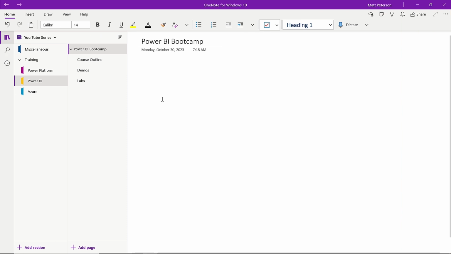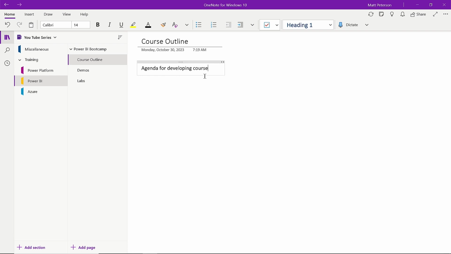All right, so the first thing in here, I'm in any OneNote notebook of your own, and I'm in a section, and over here I've got my pages and I have my subpages. The basic functionality of adding text is something simple. I'll go to my course outline page here and type, agenda for developing course. And then as I go down, you'll see we get bulleting options, so I can put in bullets: talk about labs, demonstrations, Q&A, whatever it might be.